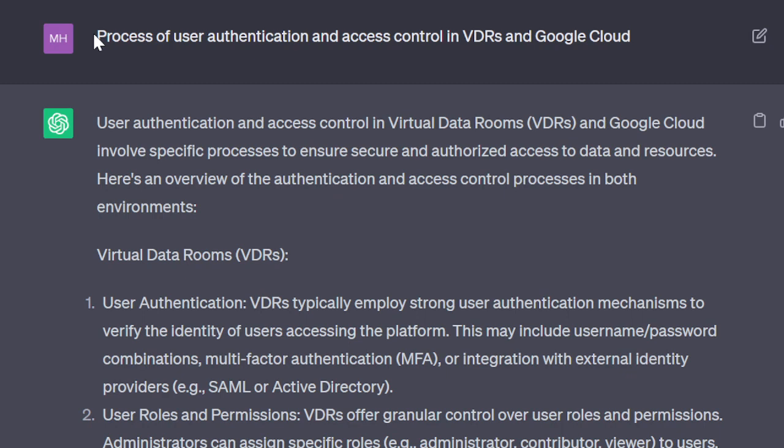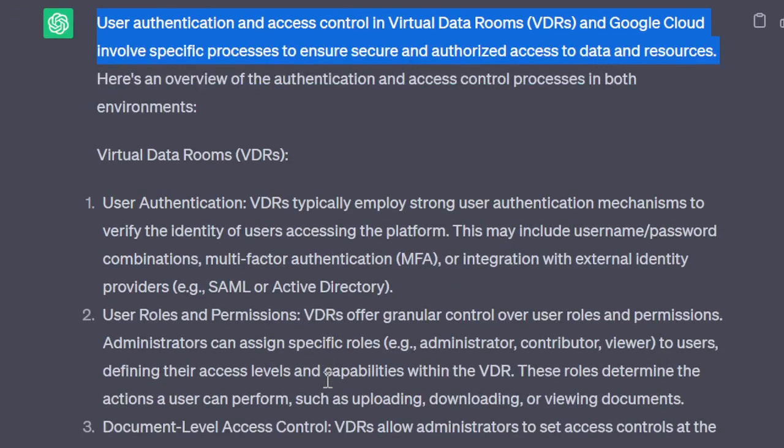So today's topic is the process of user authentication and access control in VDRs and Google Cloud. User authentication and access control in virtual data rooms (VDRs) and Google Cloud involves a specific process to ensure secure access and prevent unauthorized access to data resources. Here's an overview of the authentication and access control process in both environments.